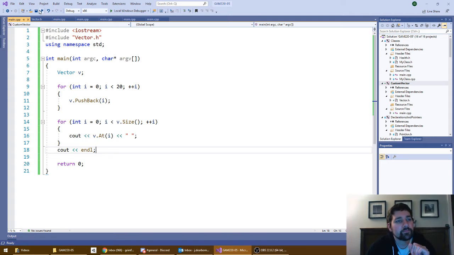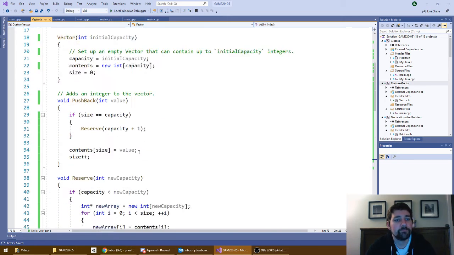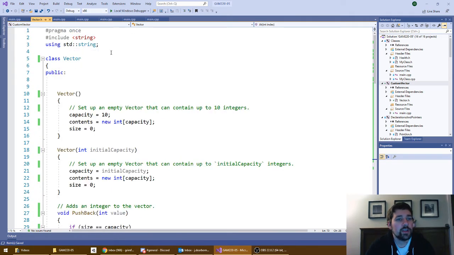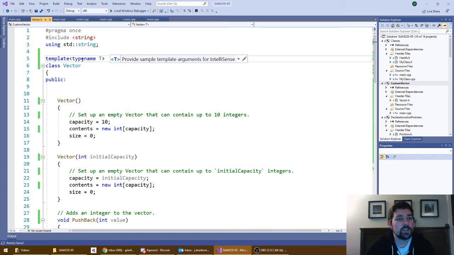Okay, so I would like to now change this so that it doesn't just store integers. My vector class is still just as inflexible as the string bag in that case, that it only works for integers. So what I'm going to do is change this so that I use the template keyword and specify a type name for our generic type. I'm going to call it capital T.